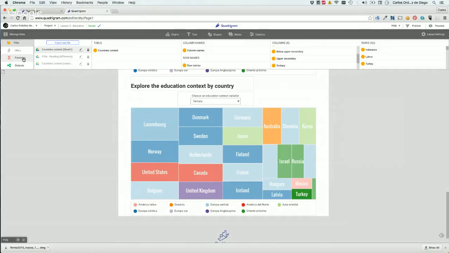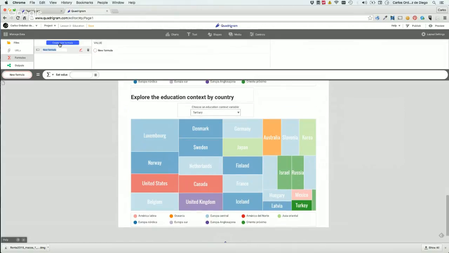Formulas are the red blocks that you can find in the Manage Data tab. So I'm going to create a new formula, and I'm going to call it, like we are in the explore section, first explore, two points, extract the column. So I can choose now the function. This is a formula. I create a new formula.